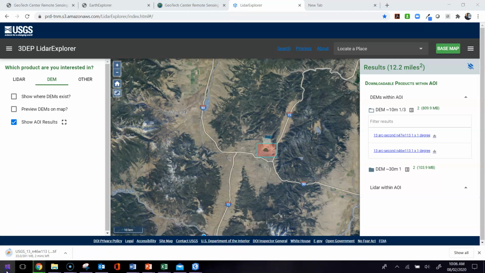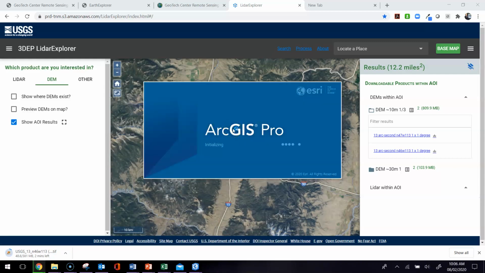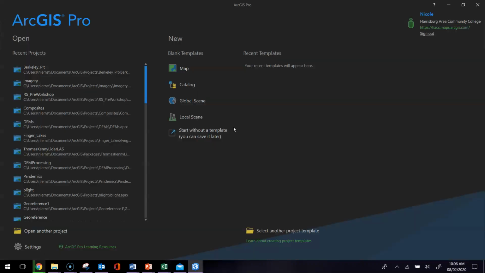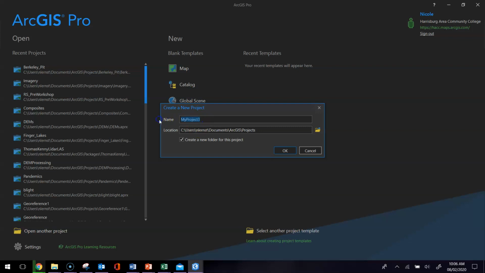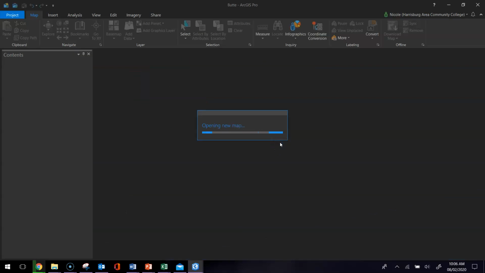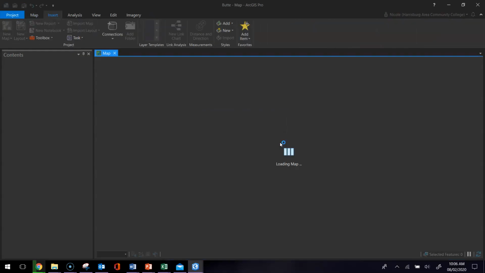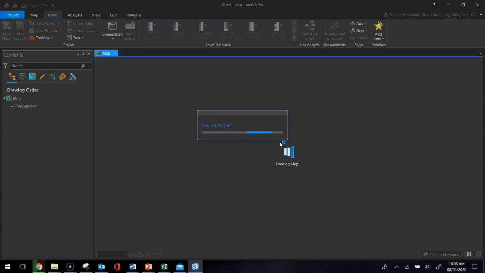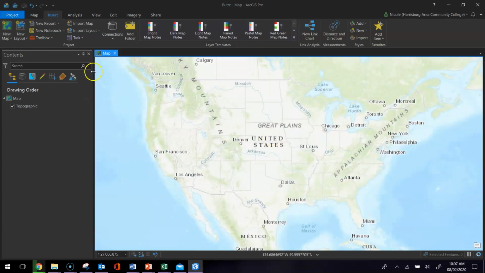So we are going to add them to an empty ArcMap project by opening up ArcGIS Pro. Starting a new project using a map template. I'm just going to call this Butte, since this is Butte, Montana. Click OK, and an empty project with a map will show up here for us to begin adding data to it. So here we have that.